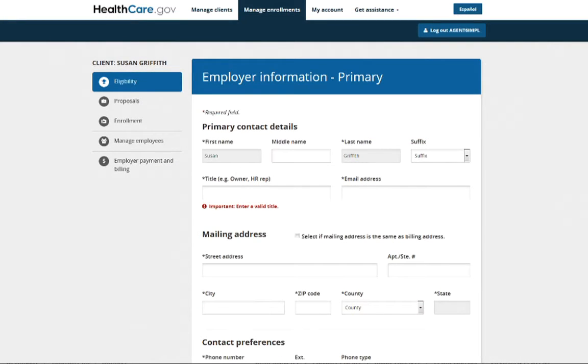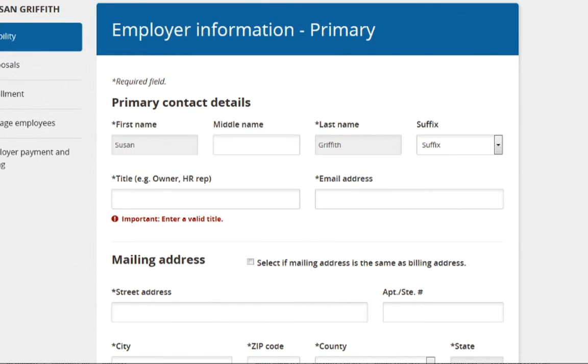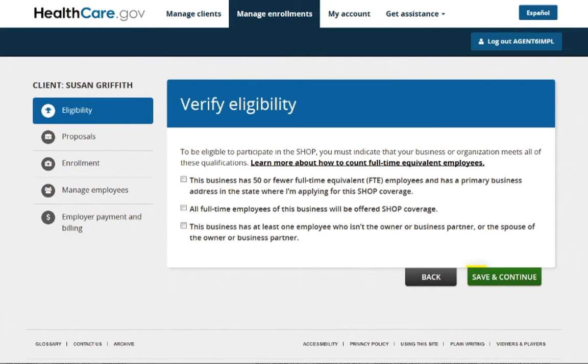Now we'll walk you through the steps you must take to submit an application on behalf of an employer. First, you should determine if the client is eligible for Shop Marketplace coverage. Under the Manage Enrollments tab in the Shop Marketplace Agent Broker portal, you can do things like determine if your clients are eligible to participate in the Shop Marketplace and create proposals and enrollments for your clients. You must fill in the client's basic business demographic information and determine who the primary contacts are for the group. Then, you'll attest to the client's eligibility for the Shop Marketplace and click Save and Continue.